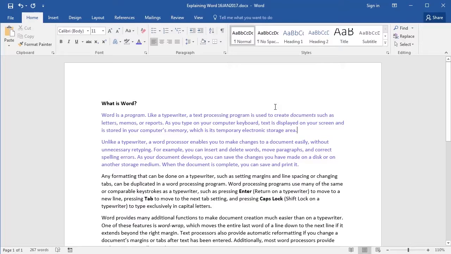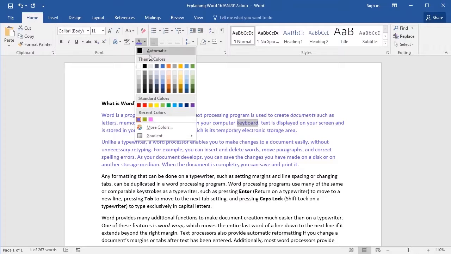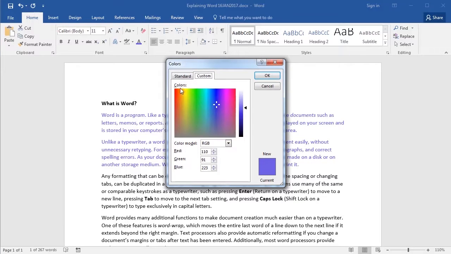Now, a tip I have for you is that if you'd like to use your custom color in other documents, you should write down what is called its RGB code. Now, to see the code, select the text that's using the custom color. So I'll just select a word here. Go back to that font color drop-down, More Colors, and then back to your Custom tab.